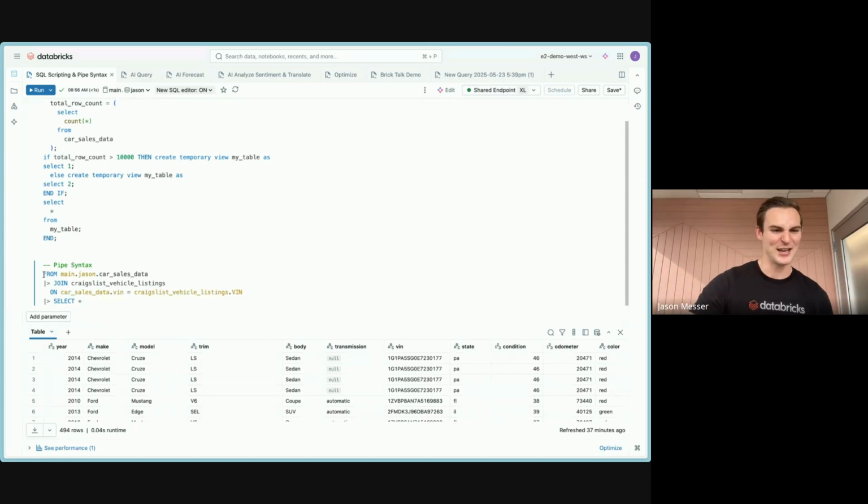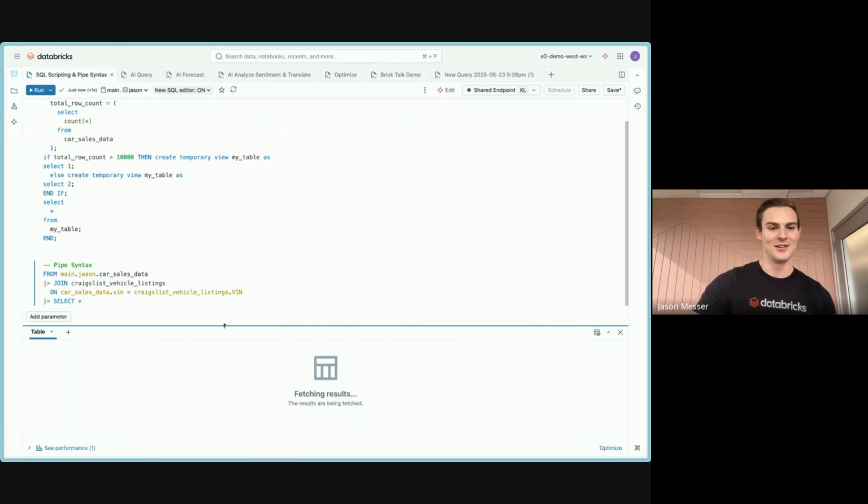So basically, I could say from my data set, join, and then select finally. So you can basically write your SQL in any order. You can see if I run this, it will run. It will not give me a syntax error.